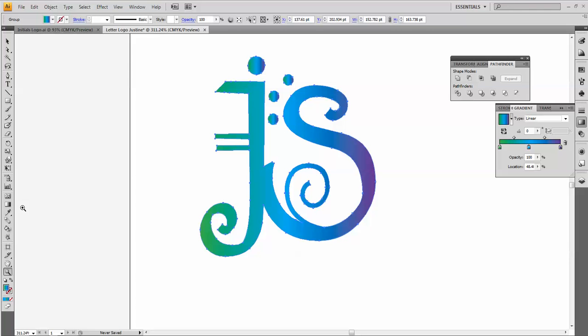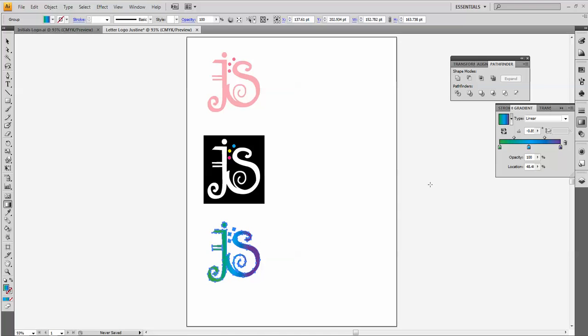So now I can get the gradient tool back, and I can redraw this over and over until I like the way that it looks. So maybe something kind of like that. So now I'm going to push Control 0. That fits my object or my whole document onto the screen. I'm going to click the selection tool and click off to the side so nothing is selected. And there are the 3 versions of my initials.